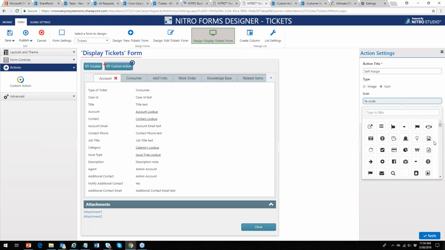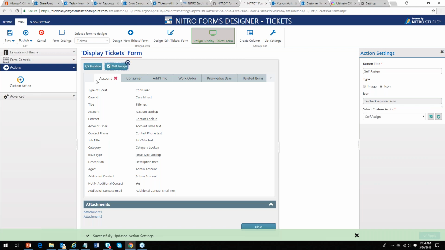We give a list of icons that you can choose. I don't know, whatever one's appropriate here. It really doesn't matter. So we go here and apply, and we have different buttons that provide the real functionality.